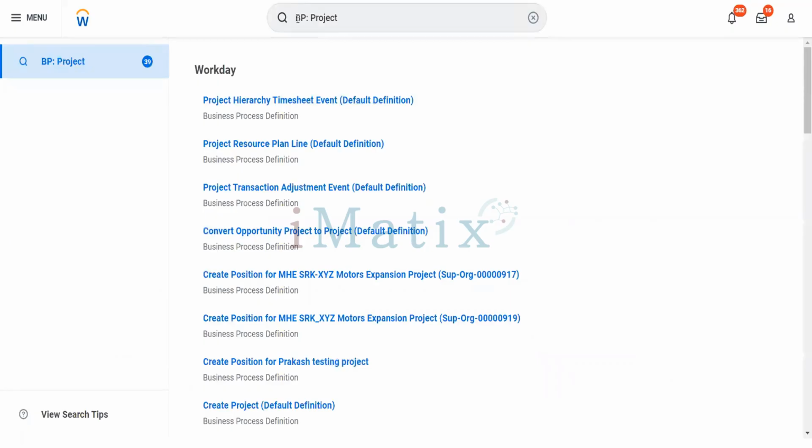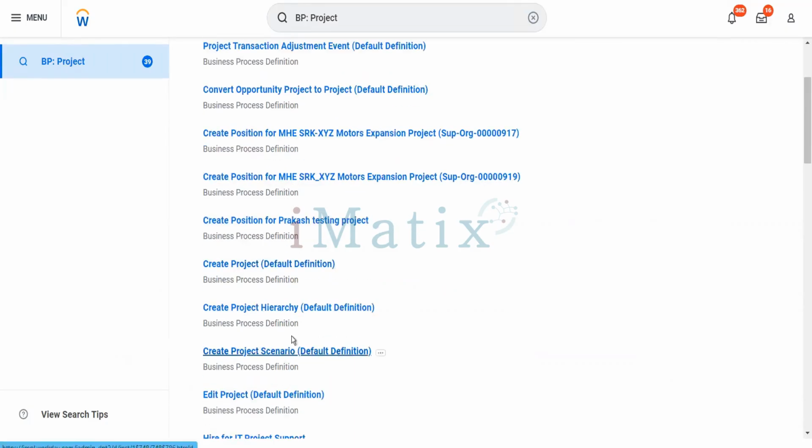You have different business processes here, like project hierarchy, timesheet, event from an HR perspective, also from your finance perspective. Also convert opportunity project to project, project resource plan line, and many other business processes are there. Create project scenario, create project hierarchy, many more. It's a big list out here. But the main one is this create project.